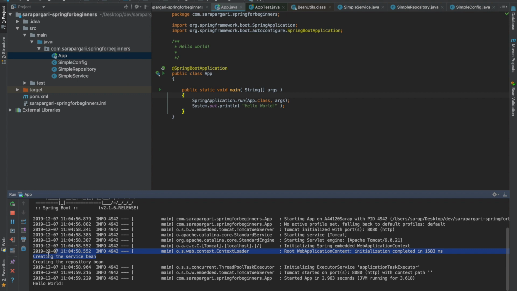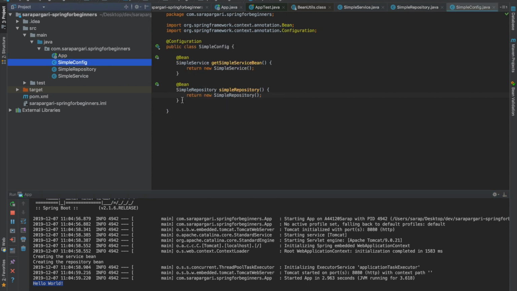So here, as you can see, the constructor for the service bean was called, the constructor for the repository bean was called. That means both beans are created, and then at the end hello world is printed because that's what I had in my main method. So without making any calls to the constructors of these 2 classes, the beans got created. Why? Because I defined a configuration class and defined the 2 beans in them. Whenever you have a configuration file, at startup, Spring will go to the configuration file and will create all the beans. Okay, so this was the first method.